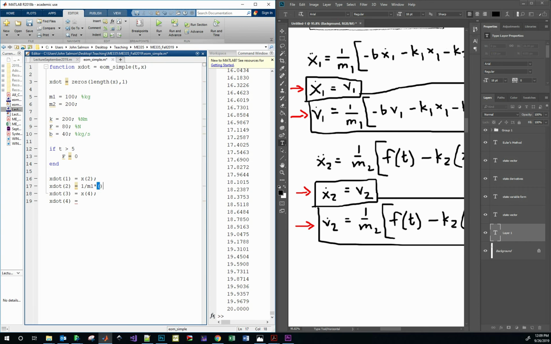We need to open up the bracket. We'll go minus b, okay, so b was already set from beforehand at 40 kilograms per second, times v1. Well, what is v1? Well, v1 is the second element inside our state vector. So we need to multiply this by x2. Okay, why is that? Well, this x2 and this x2 are the same, and sure enough, over here we can see that v1 is right here and v1 is right here.